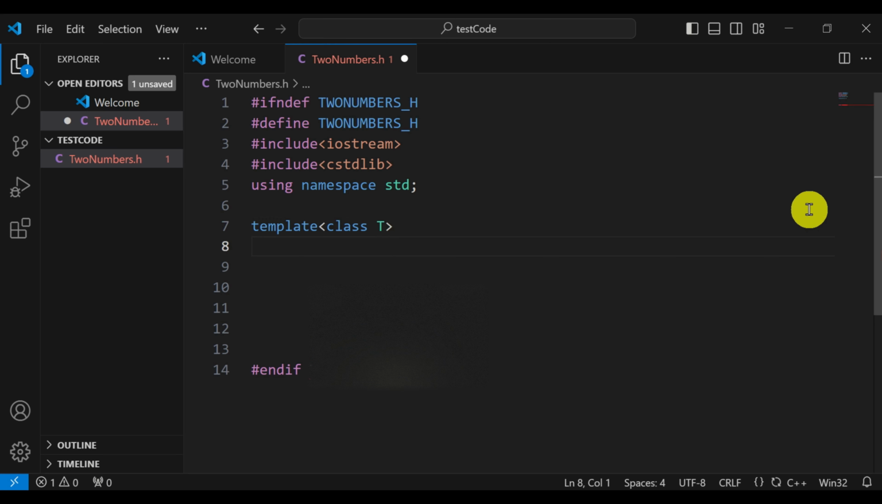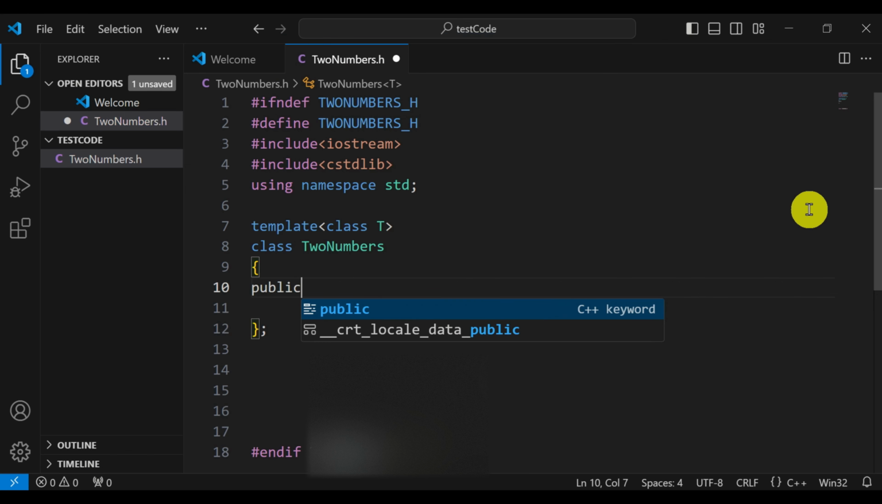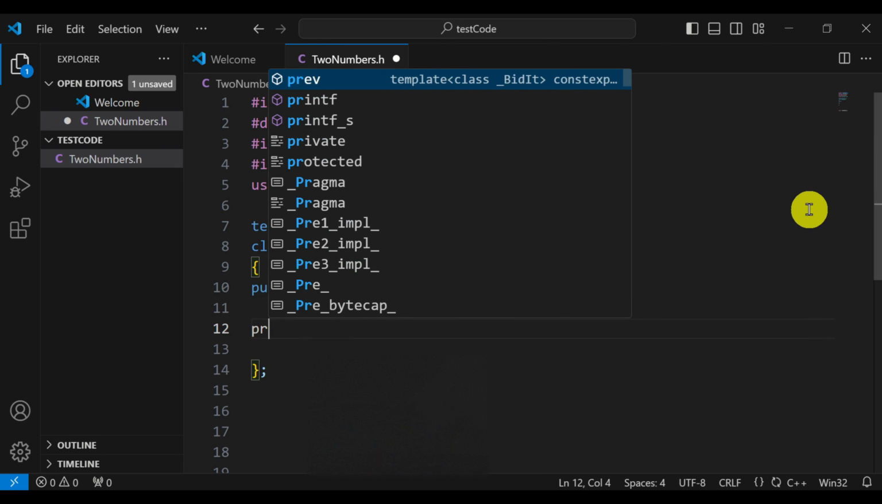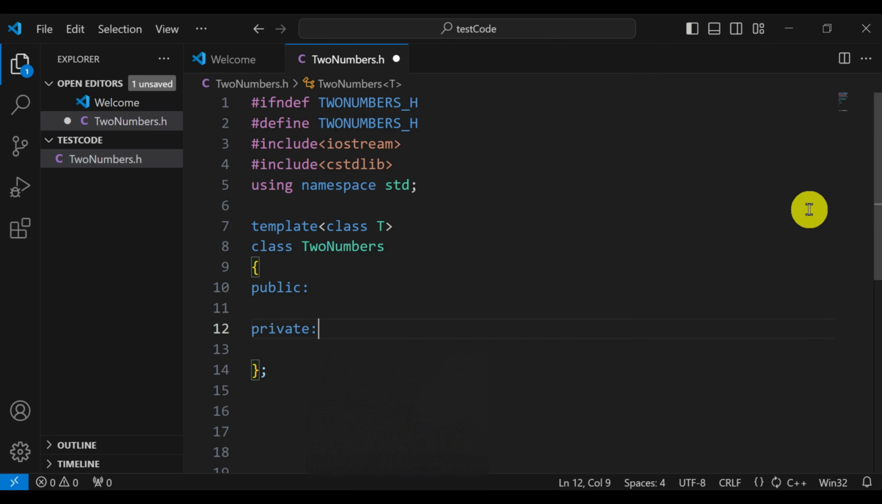Okay, and then we proceed as usual. We type class. Let's call our class 2numbers. And over here, let's start editing the class. We will have public functions or public member variables and private. Over here, private will be 2 numbers that will be stored by this class. Now, what is the data type of these numbers? The data type is generic, and I will denote it by T.